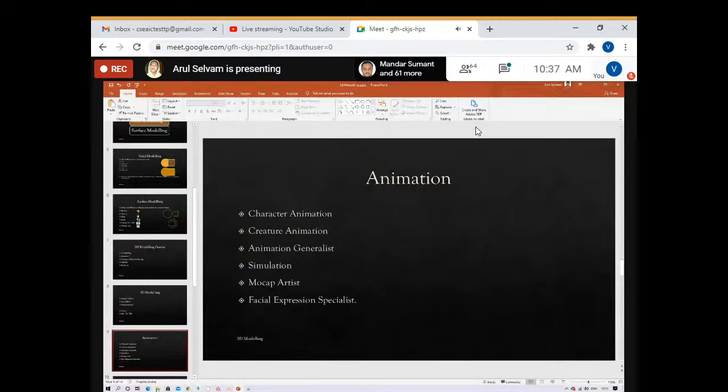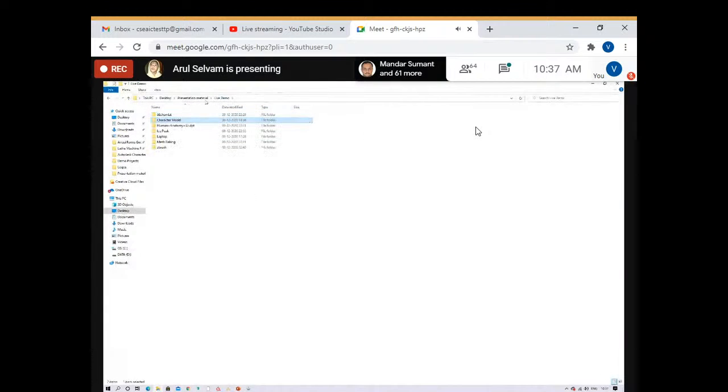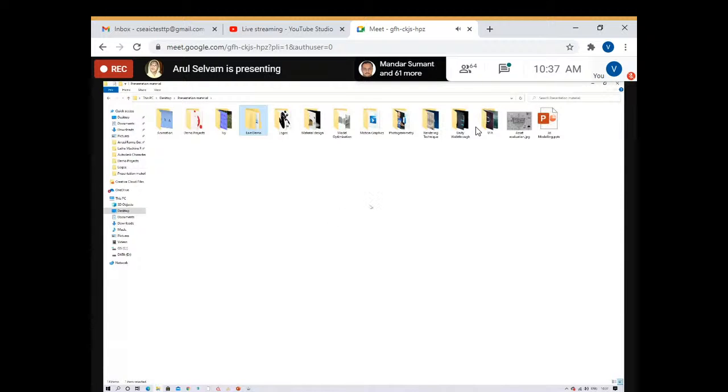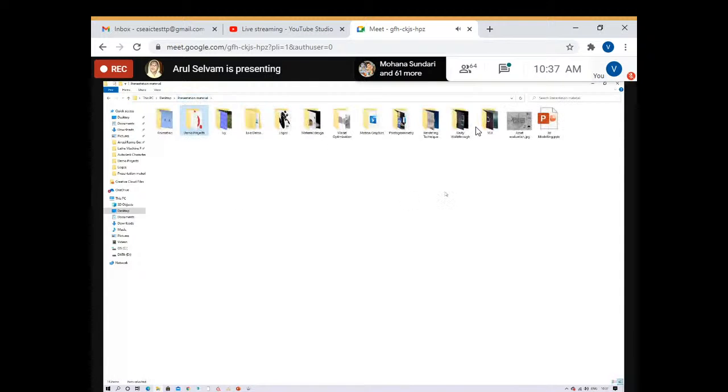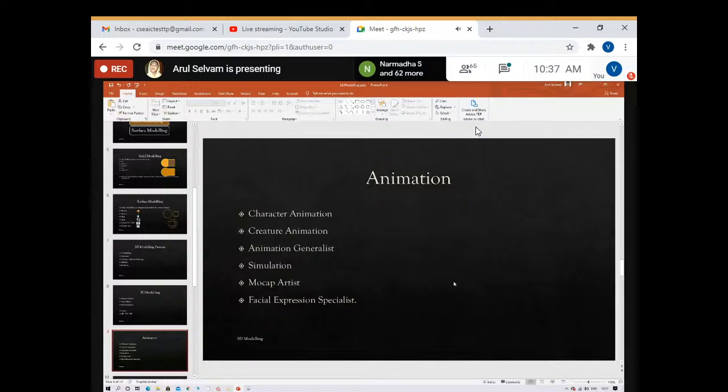So I think I have mocap details. Sorry, I don't have motion capture here, but usually what they do is, say you want to create an action of Ronaldo, they place markers on Ronaldo's body, capture the same action, convert that into an animation, and apply it to a character. This way the mocap artist works.